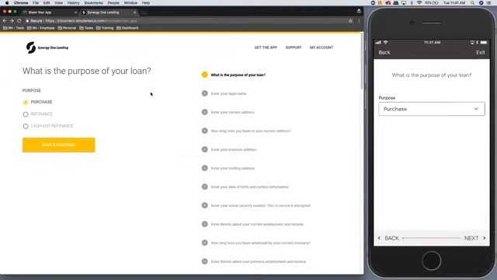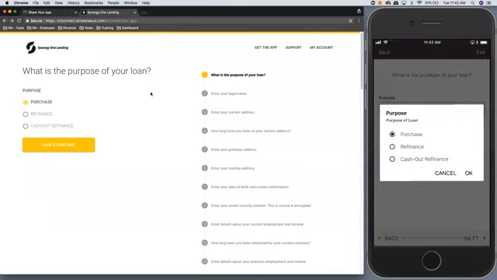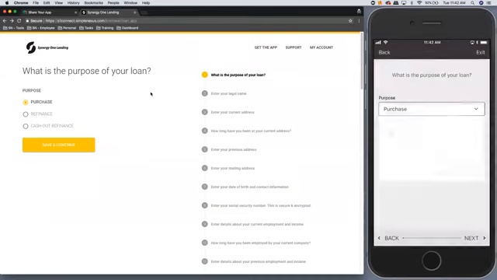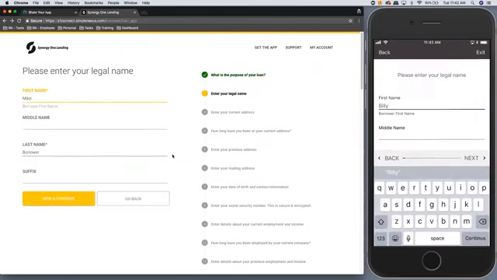So it should be, I believe, the exact same questions on each side. There are three types of answers the borrower is going to give to any question. One is like a multiple choice here. You can see I have the same options: I can do a purchase, refinance, a cash out refinance. I'm going to keep a purchase on both sides, and let me hit next there and save and continue there.